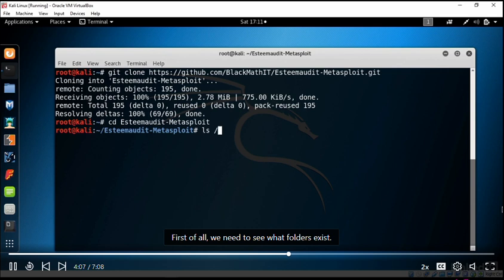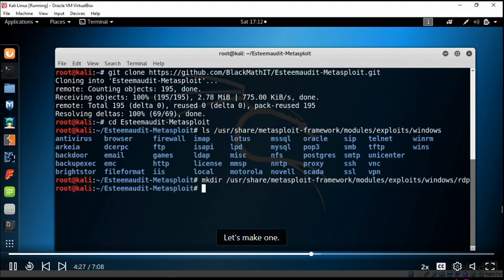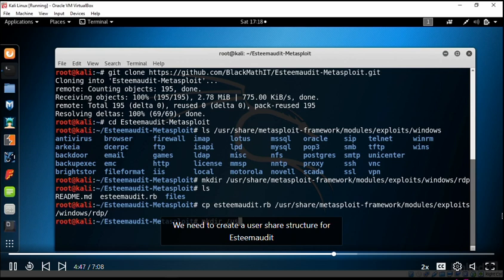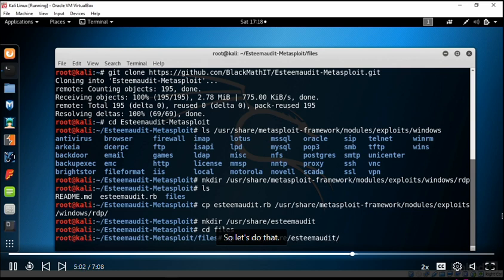First of all, we need to see what folders exist. EternalBlue is an RDP attack, and we don't currently have an RDP folder. Let's make one. Okay, let's look at the EternalBlue files we copied in. We'll copy the Ruby source code across to Metasploit. We need to create a user share structure for EternalBlue and then copy the files over. So let's do that. Okay, we're good to go now.